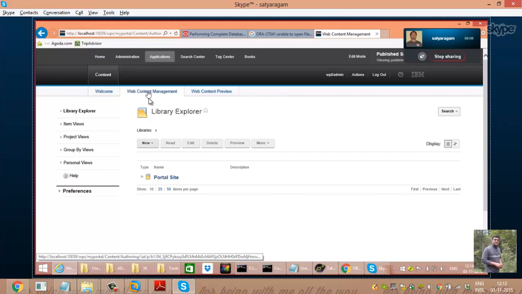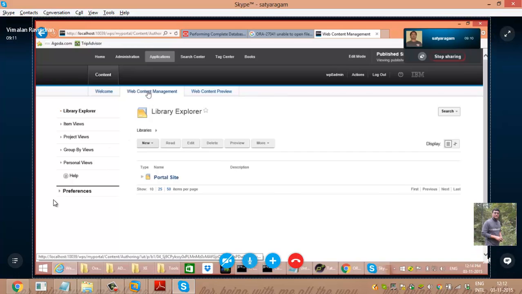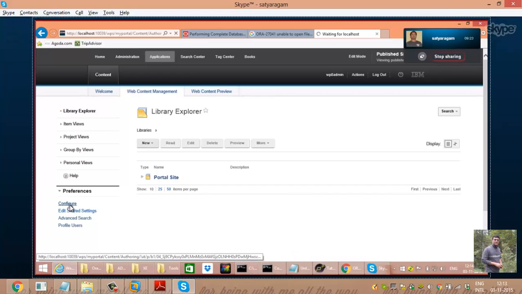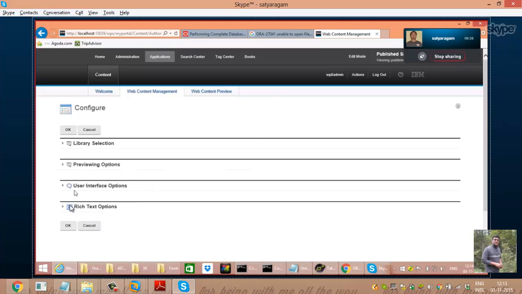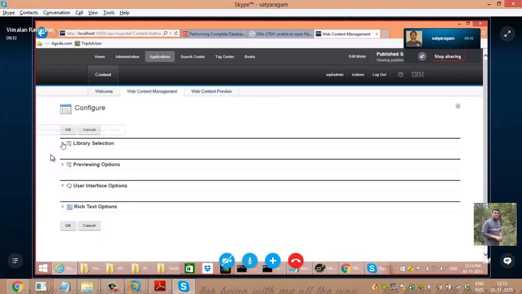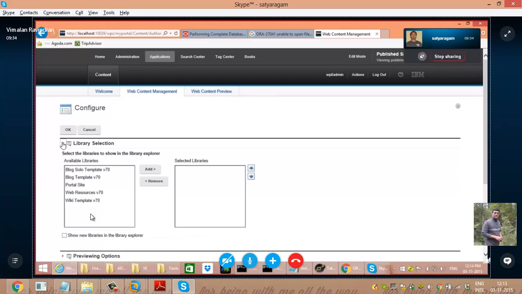Content management is having, go to the left hand side preferences. It is having some libraries. Preferences, yeah, and then click configure. Library selection. Yeah, by default it is coming up with all these libraries. So let us see what are these libraries.